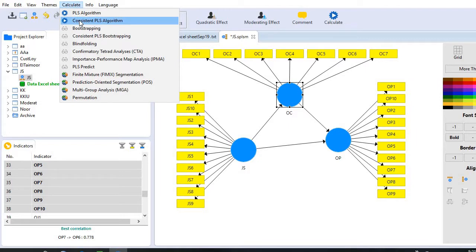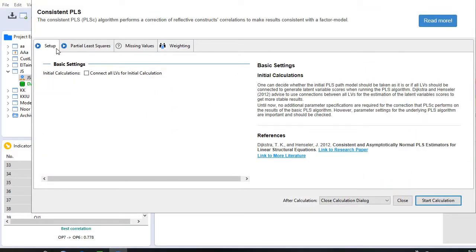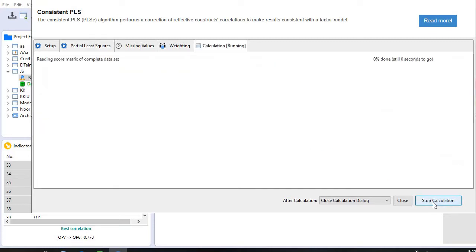Calculate, then consistent PLS algorithm. In step number 1, we have to check the option in setup, the option that connects all latent variables. Then go to partial least squares, and here check the option of factor if you're going to run factor analysis, and increase number of iterations to 1000. Just run it.